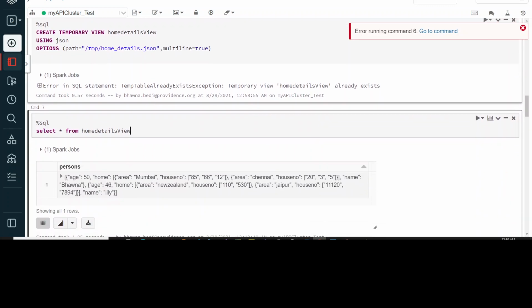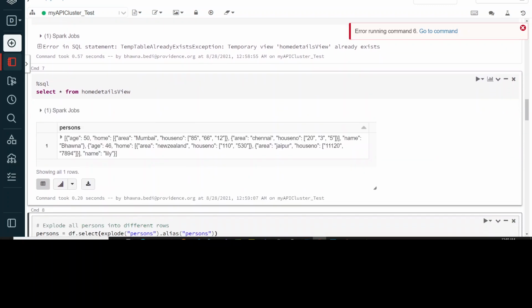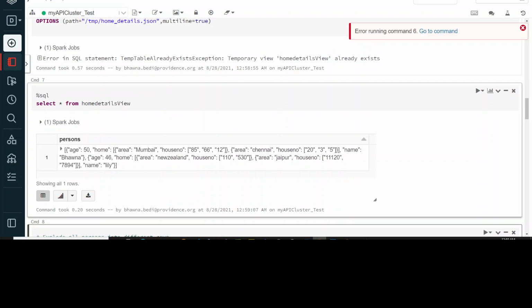So now if we try to do a select star from that view, you can see the view has the same data as the data frame, right? Now this is not in a very good structured format. This is a JSON format. Now how do we organize it? If you see, there are only two rows here.